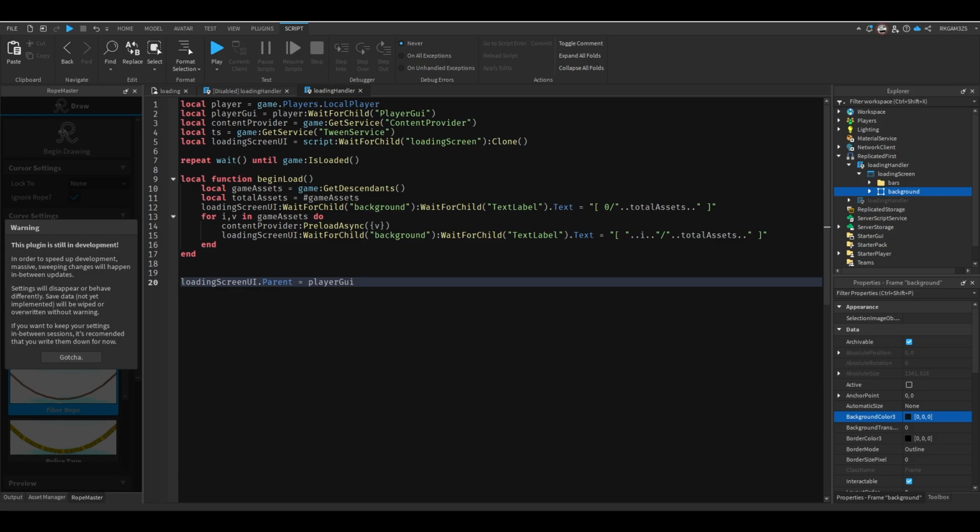It gets much easier from here. All we have to do now is add those little smooth animations for the title screen fading in, and then we just have to make it load. Then we have to make it fade out, which is really easy.